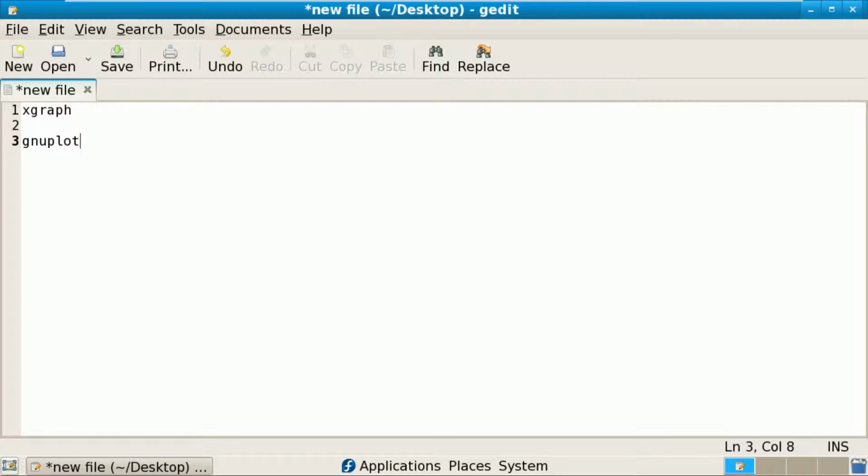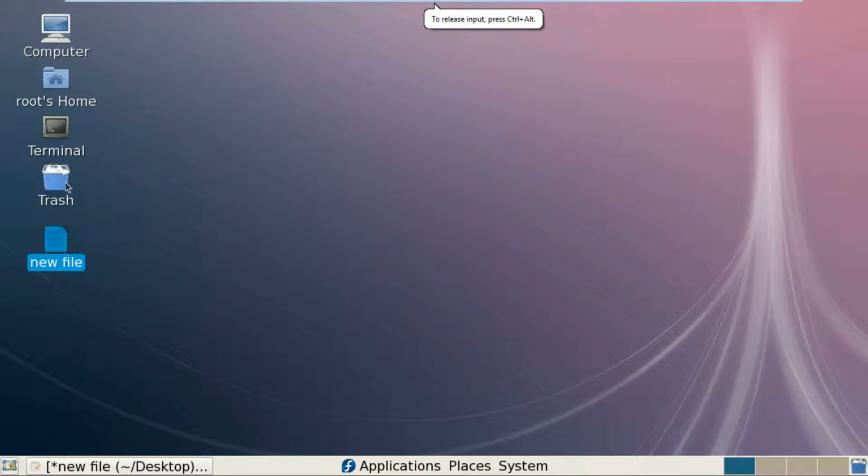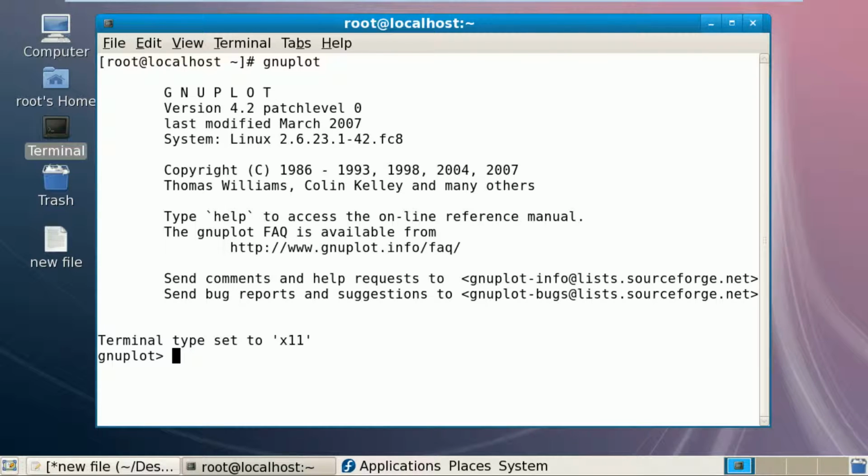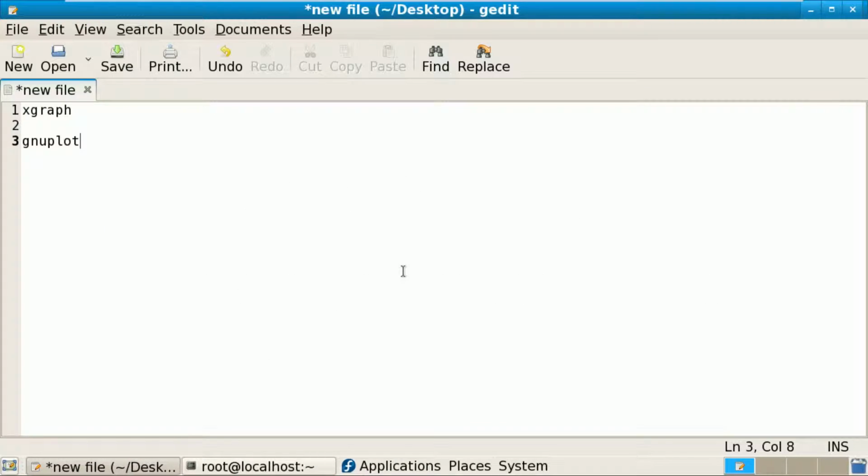For that, go to the terminal and give the command gnuplot. If it exists, you will get a prompt like this. If gnuplot is not available on your machine, how do you fetch it? There is a simple way. You don't need to download and install manually. So here is how to install gnuplot in your Fedora. That is the query.